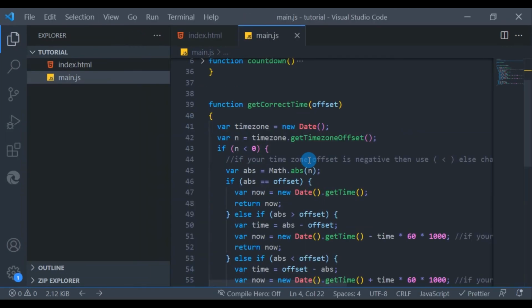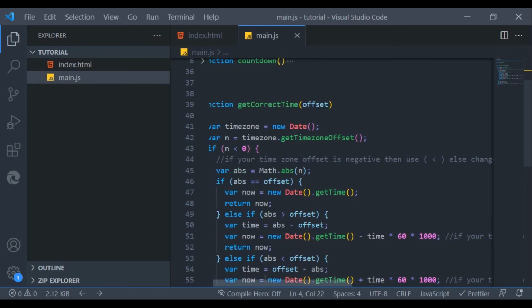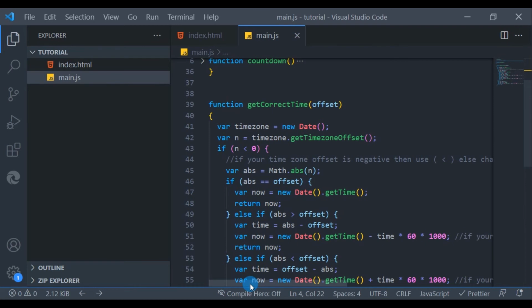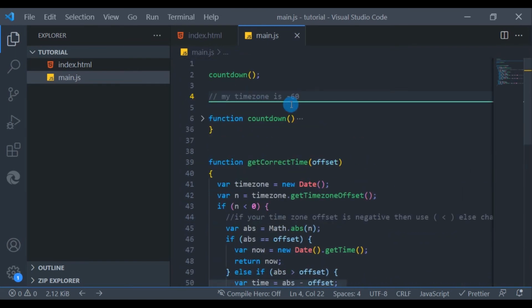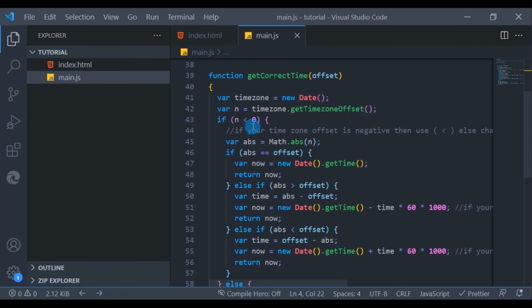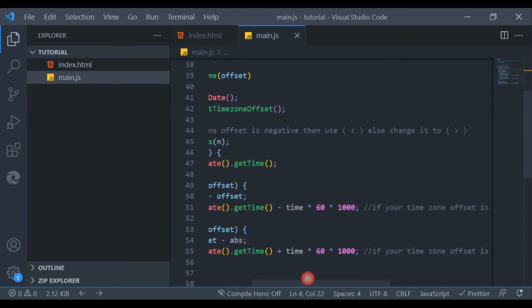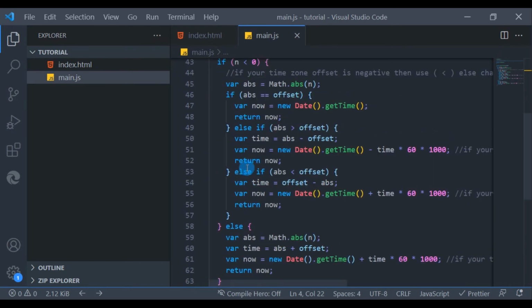Okay, so this if n is less than 0. If your time zone offset is minus, then use less than, or else if your time zone is positive, use greater than. I think it's simple, right? So my own time zone is minus 60. So I'm going to use less than, which is already at less than. Good for me. So if your own is positive, you are going to use greater than. Don't forget that. So let's continue. We don't need to change anything.